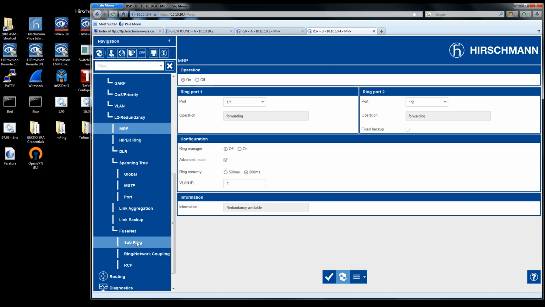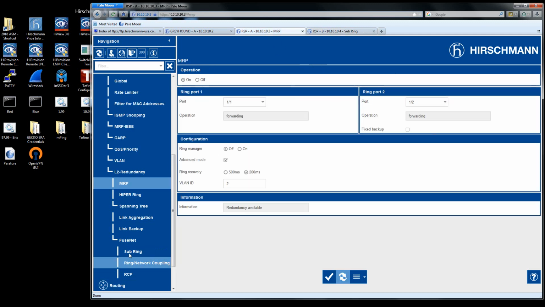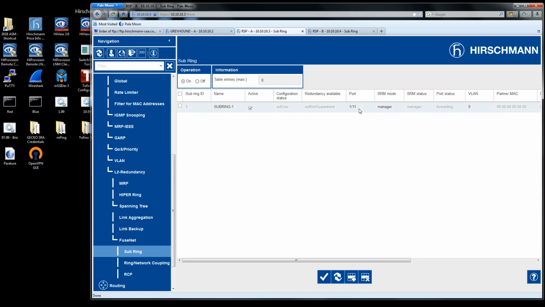The next thing we're going to do is we're going to go to FuseNet and just verify the settings for the subring. And subring is subring-1. The name has no bearing. One could be called hippopotamus, the other one could be groundhog. And operations on subring-1, port 11. This is the redundant manager, so the other one needs to be the manager. Port 11, I've renamed this one subring-1 just to make sure that we're consistent, and they're all on VLAN 0, so they're good too. So theoretically all we now need to do is just plug in the other networks.